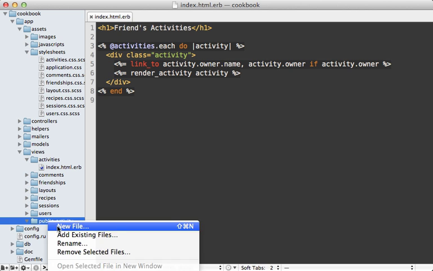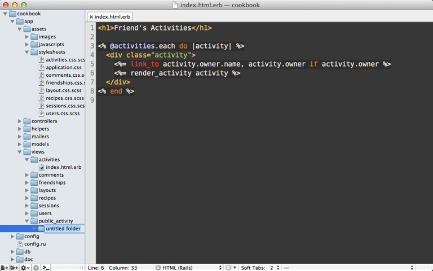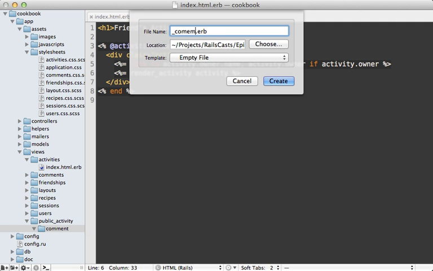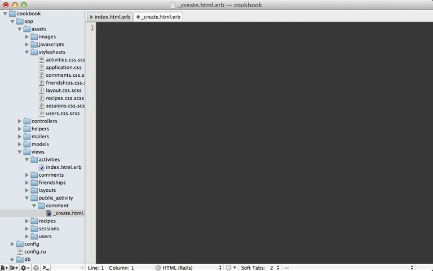And then inside of here, we need to make a new directory for each different model that we're tracking. So in this case, a comment model. Then we can make a new partial called create.html.arb. And then we can describe this activity like we did before, but now we can define additional partials for the different types of activities.